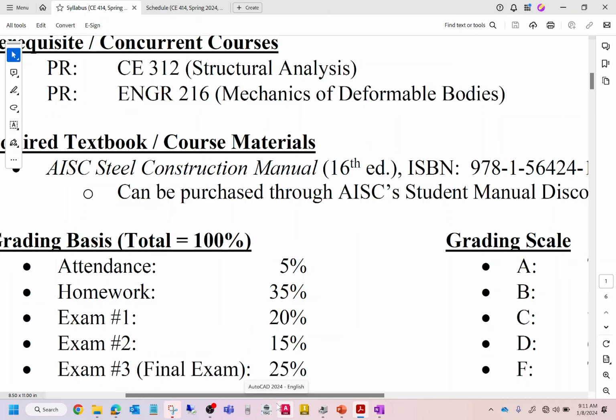But columns and beams is kind of a heavy topic in that it covers a lot. So it is worth a little bit more. It's not so much for difficulty, it's for the amount of content covered on each exam.